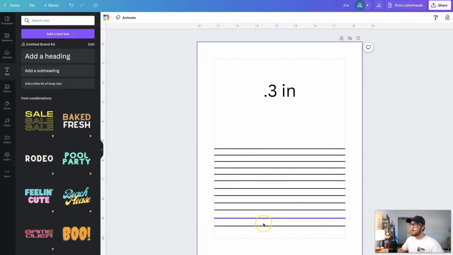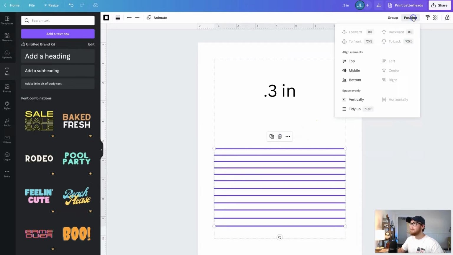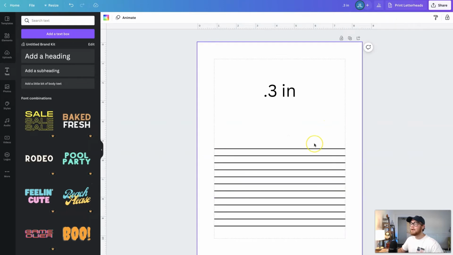See, these aren't perfect, but don't worry, because what you can do is highlight all of these, go up here to position, and hit tidy up. And what that will do is evenly space all of the elements within each other.